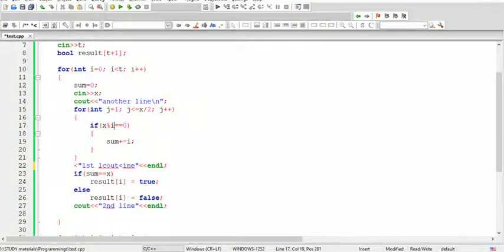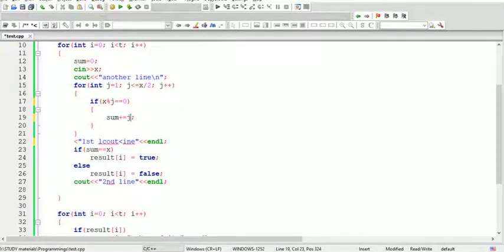So the problem is, in this loop we've used j. Okay, we've used j from 1 to j. And here it is if x%i. So this is not supposed to happen. We're supposed to use j here, right? And sum plus equals j. i is for the test case. For this loop we have used j, so it should have been j here.